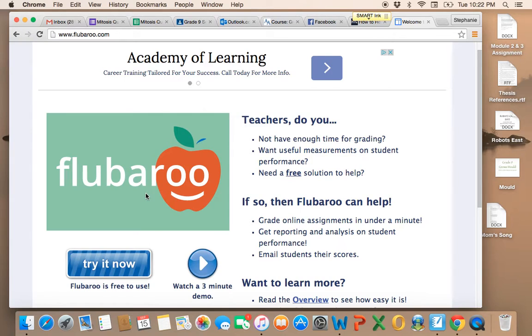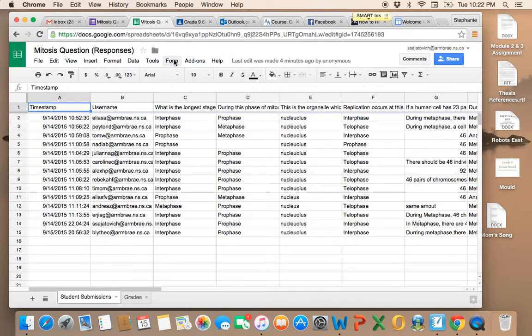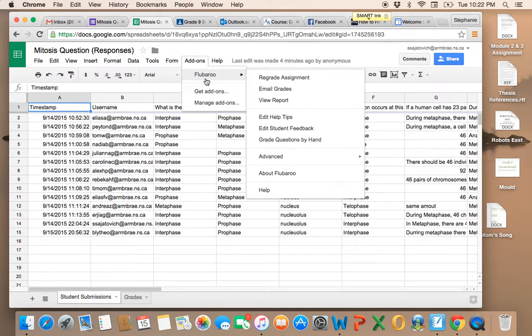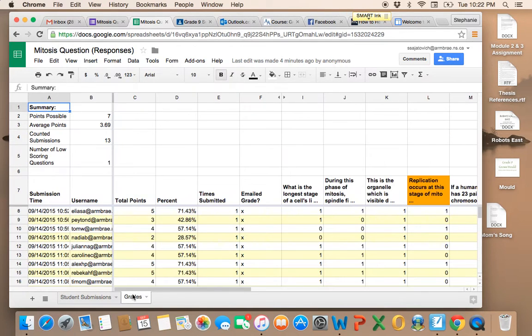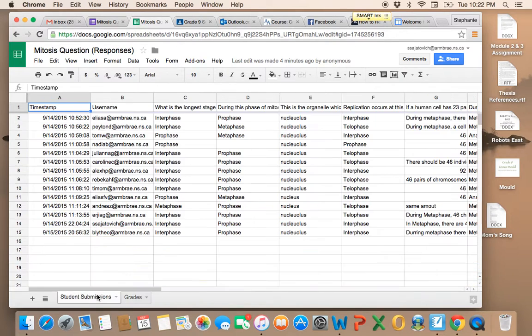that actually marks Google Form answers. So I watched the video and then I clicked on try it now, and it's free. When I went to the spreadsheet, after I installed it, when I go into add-ons, Flubaroo is there. Now, my questions have already been graded, and Flubaroo makes a separate page in the spreadsheet with the grades in it. But I just want to show you how to do it.